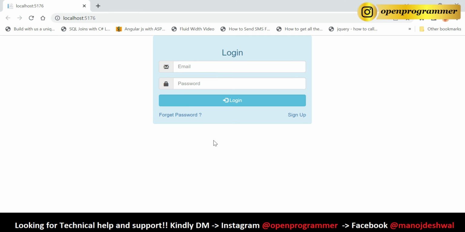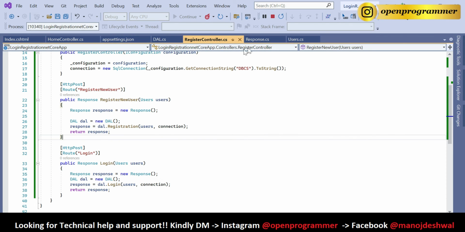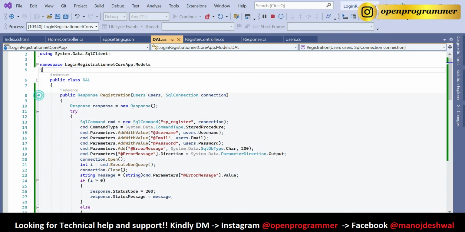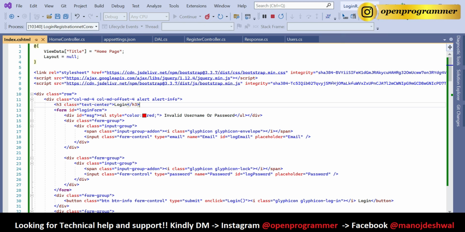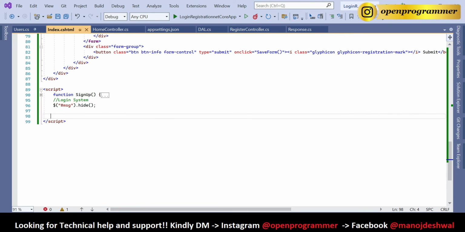So now we will try to create our Ajax calls which will communicate with our API, and then the API will go to our DAL class to save data and login. All right, let's go to the index.html file and create the calls. So let's go to the scripts and we'll create two Ajax calls, one for register, one for login. So let's create a function first for register and give it a name, saveForm.